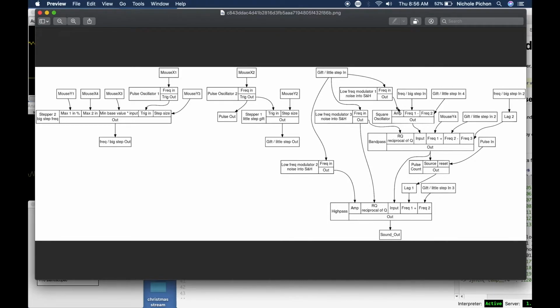So now we're down to just this bit. We already said it's the oscillator into a filter, out. That's pretty easy. The oscillator's frequency is the big step minus the little step. The bandpass frequency is mouse Y plus the little step minus the big step, with a slew or lag in between.